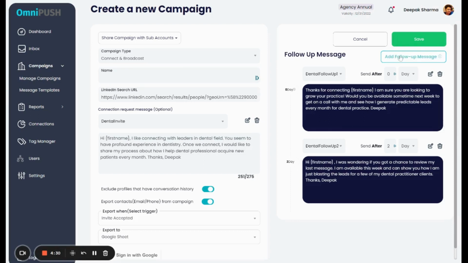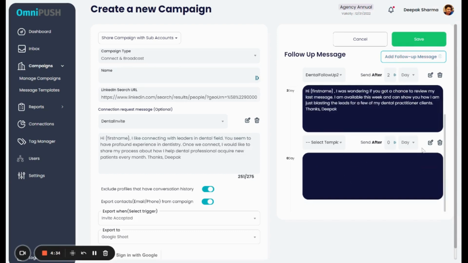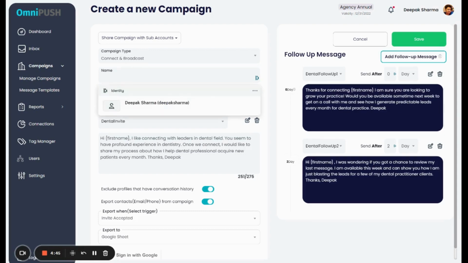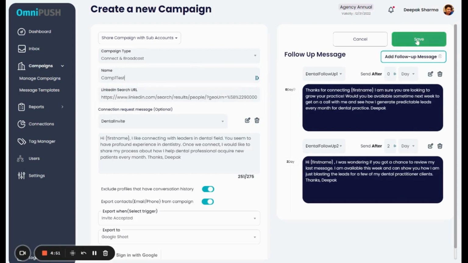I can also add other follow-ups if I need to, like 4 or 5 would be the max. It doesn't really help if we are setting up more than 4 or 5 follow-up sequences. So we just need to provide a name, and we can save it.